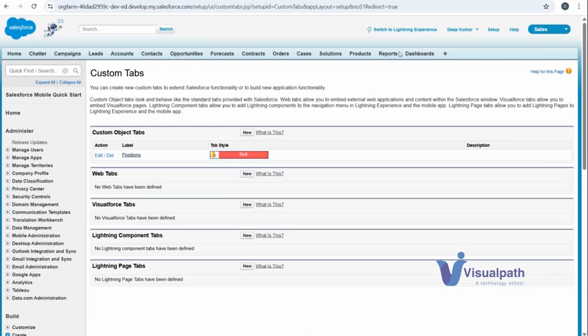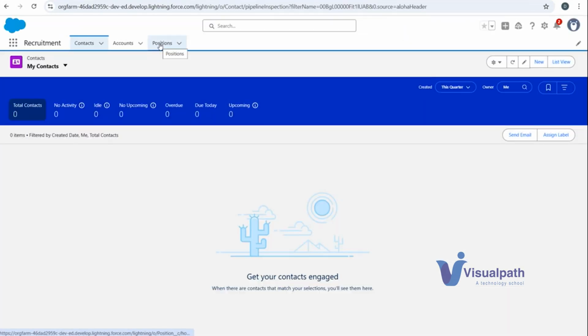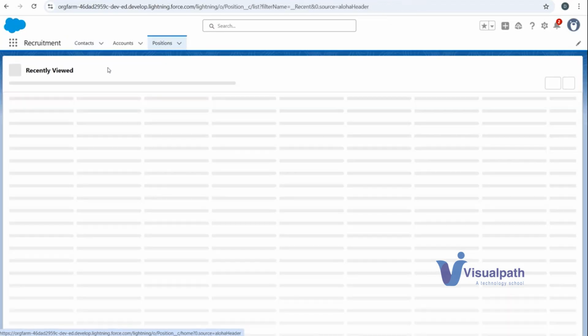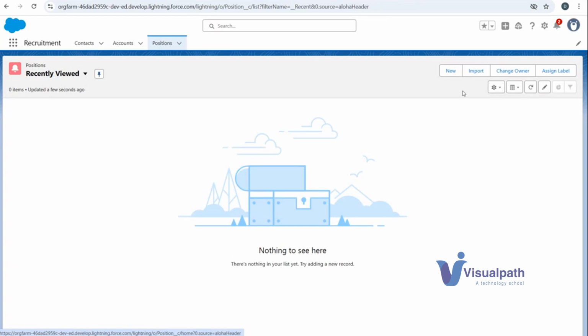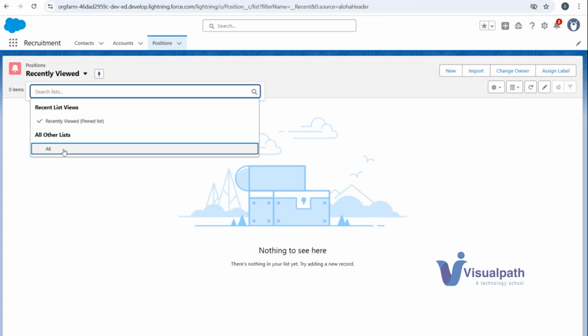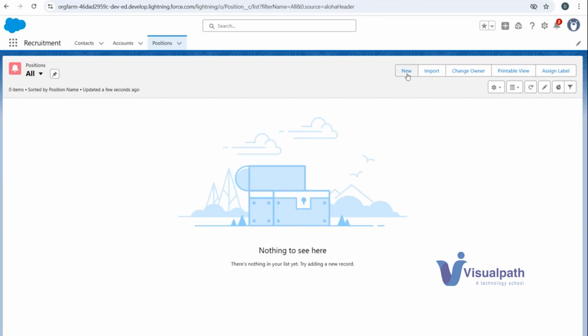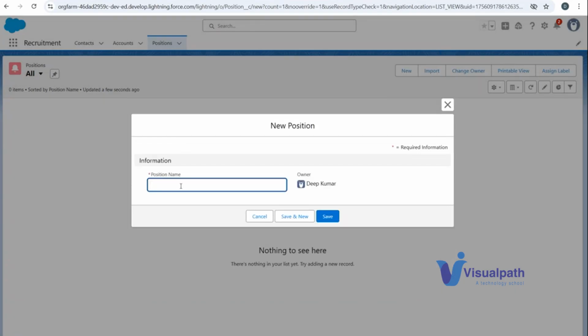So now if I go back to switch to Lightning Experience, you can see the position tab is also there. So we created a custom object and we created a tab in a similar way. Now if you click on positions, there is no record. So only the name is there. Later on, we will customize this object. We'll be creating more fields and more relationships between the objects also.